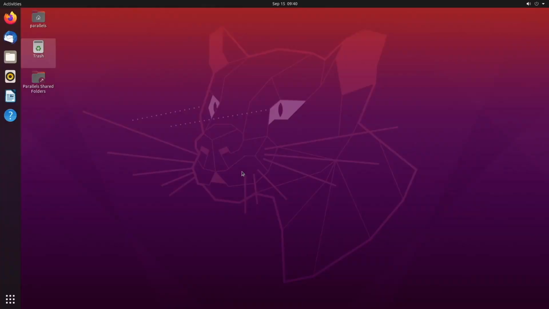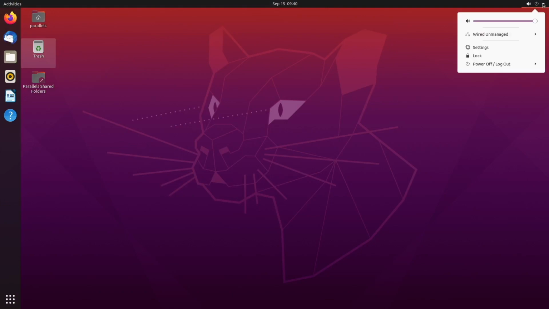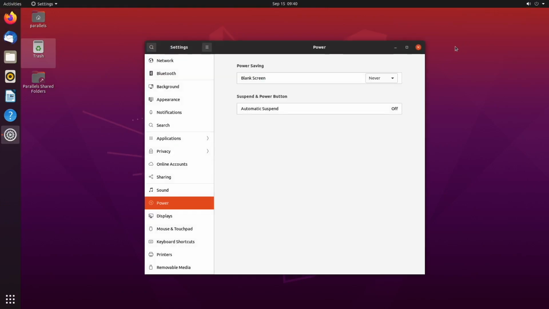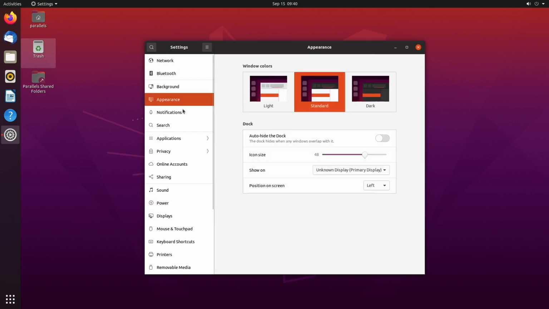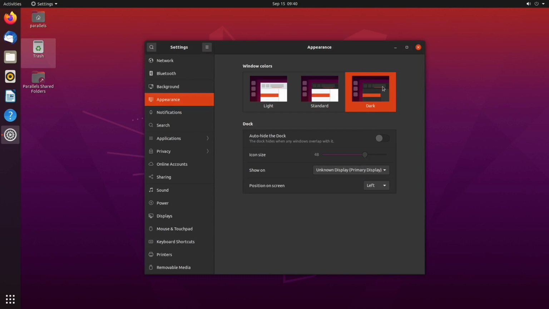The next is settings. So we want to enable dark mode, obviously. So we'll go to the settings, and then on the left side, appearance, and you can choose light, standard, or dark. I'm going to go with dark.